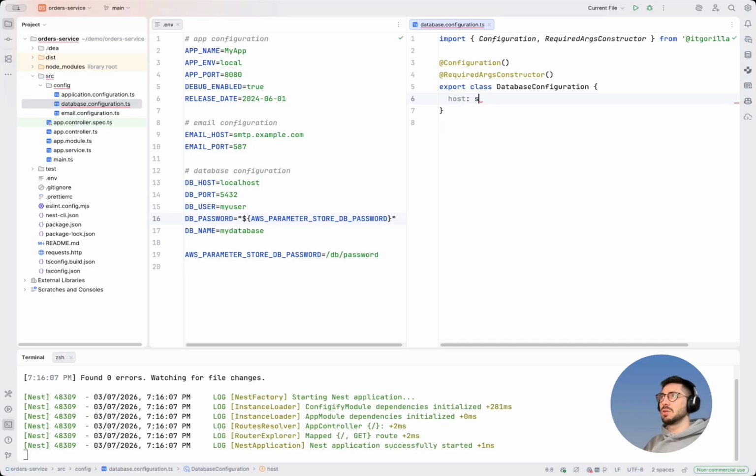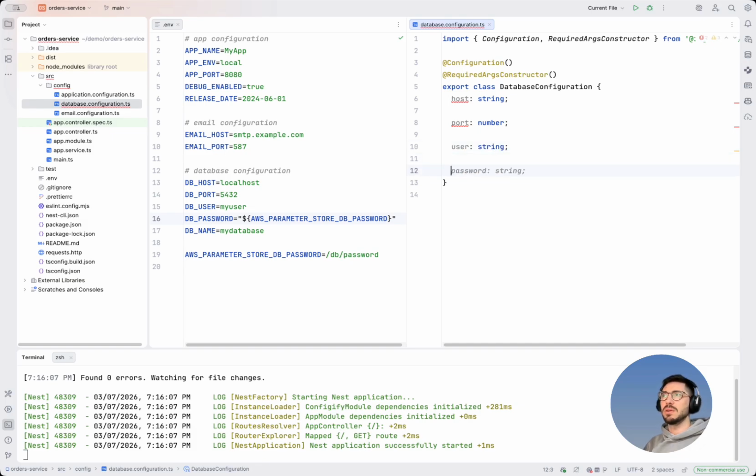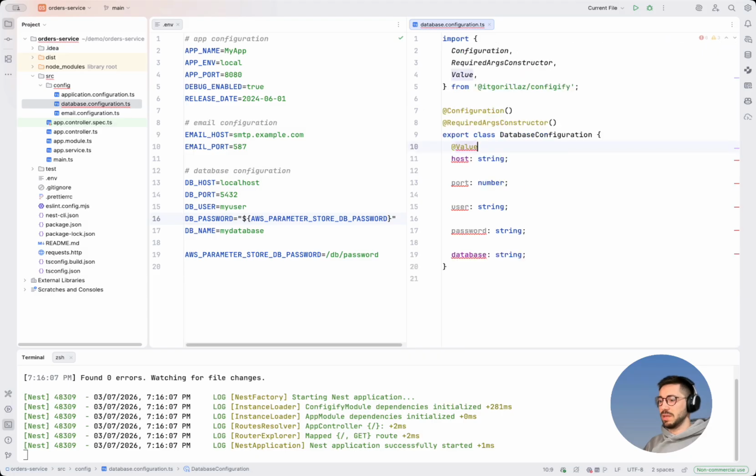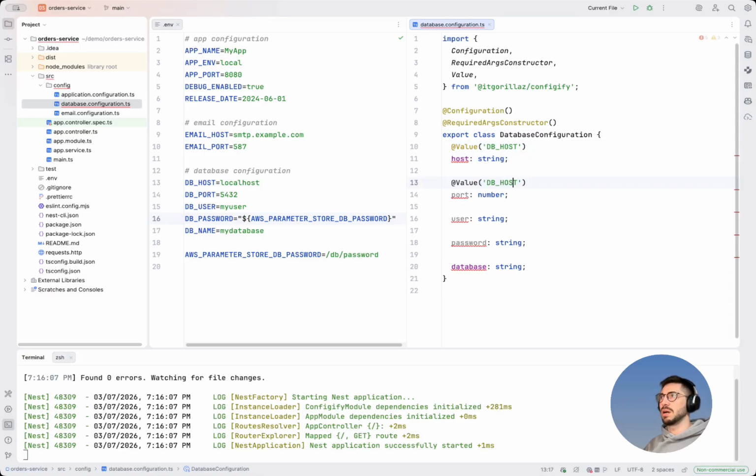So here we have a host, which is a string. We have a port, which is a number. We have the user, which is a string. We have our password, a string, and a database string. Now let's bind the values of each one of them. This is going to be our DB host. I'm just gonna copy. This is going to be our DB port. Here we need to parse because it is a number. So I'm just gonna parse and I'm gonna pass the parseInt function.